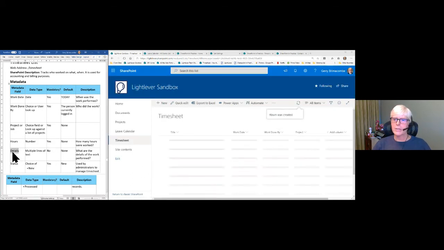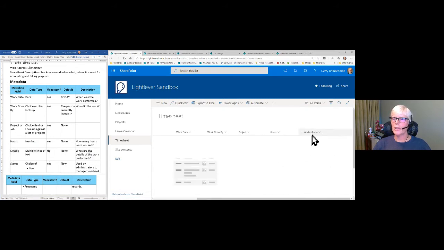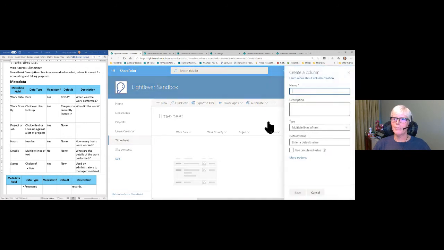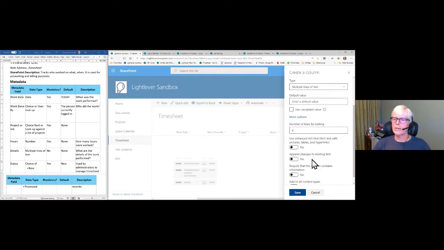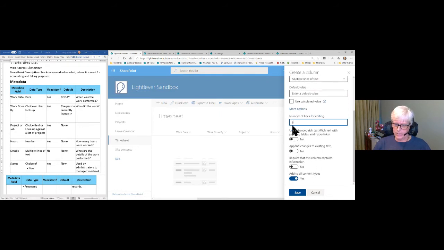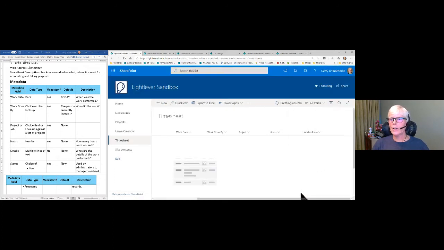The details. So this is multiple lines of text. Oh, so I have to scroll to the right here. So let's grab this, and this is a multiple lines of text column. And I want to make sure that it's fairly simple. Let's keep it 3 lines of text. And I don't want rich text formatting. I don't use rich text unless I really need it because it messes with the quick edit view, unless they've changed that, because stuff changes all the time.